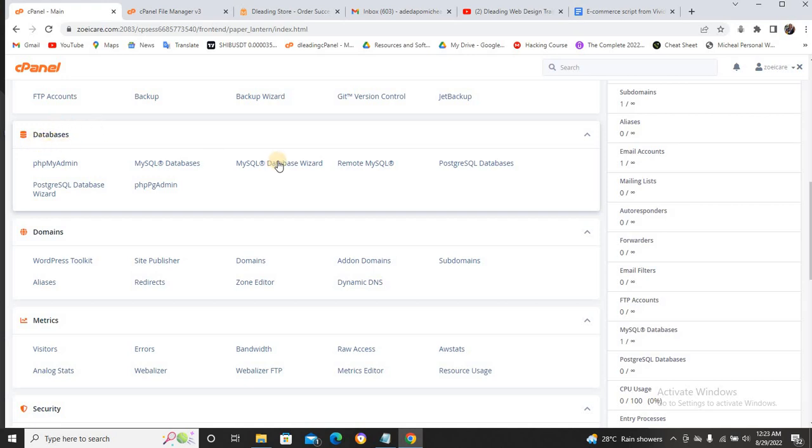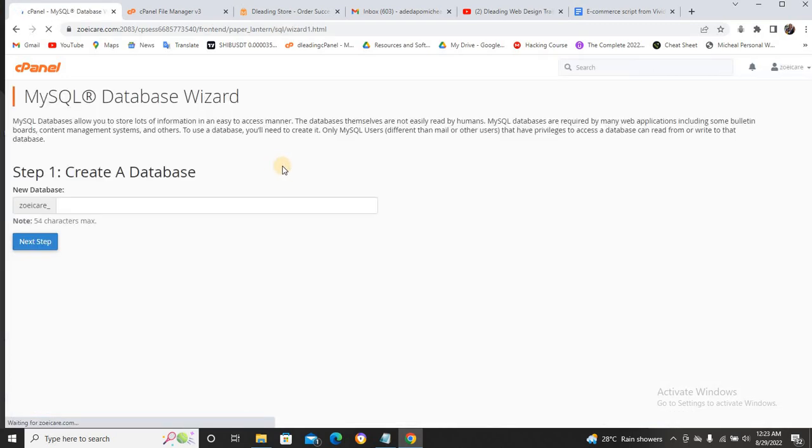So under database, I will come to MySQL database wizard. Can you see? Click on it. Immediately you click on it, it's going to ask, what is the name of your database you want to use? Let me just use Dleading. So I'm going to click on next step.